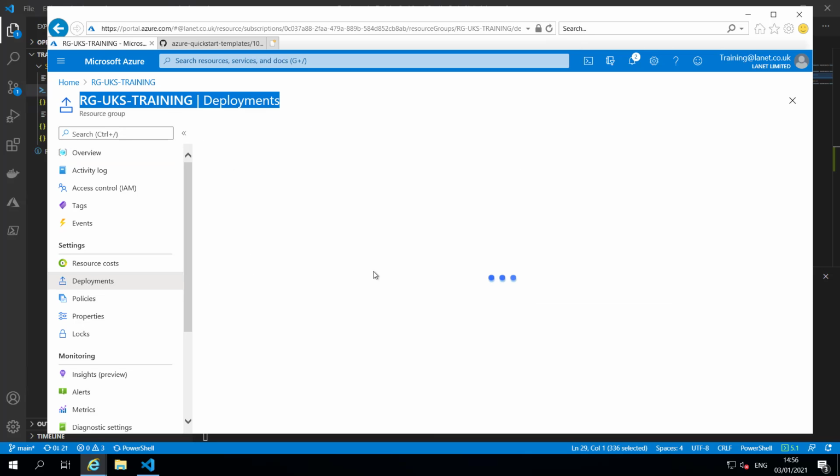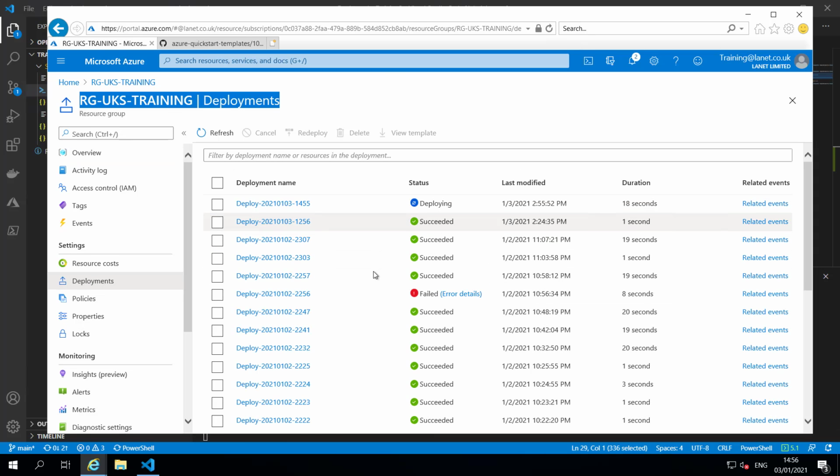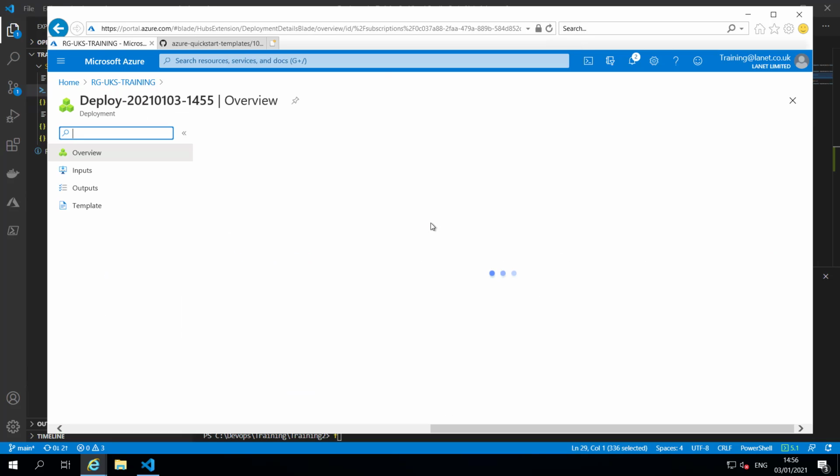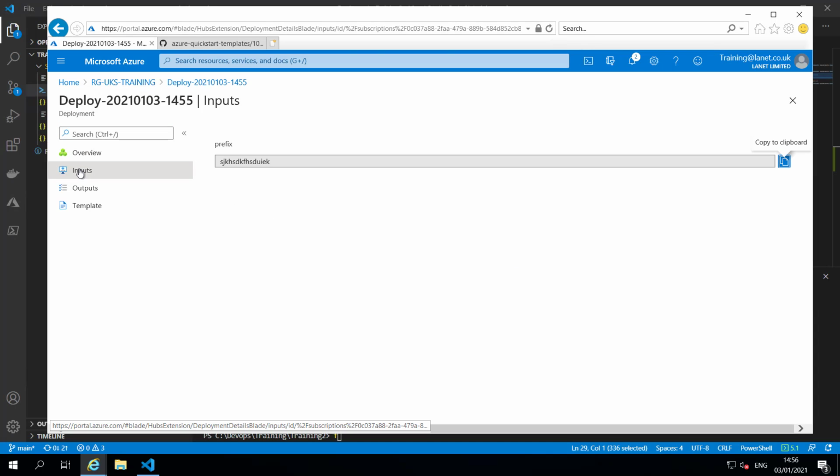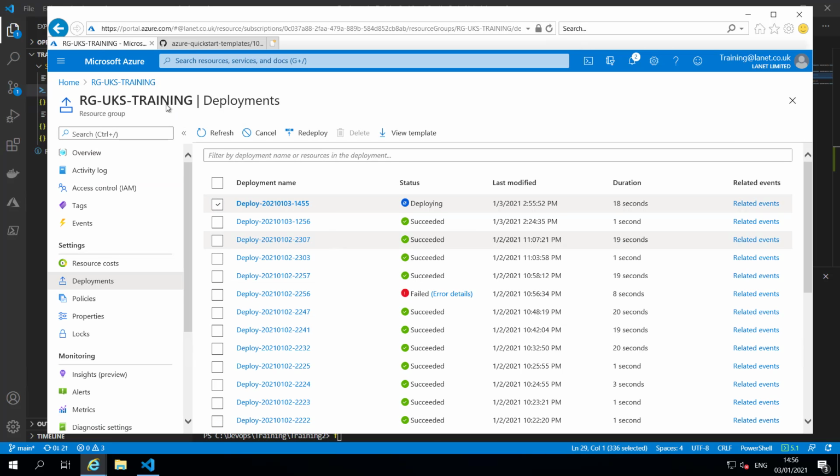Now I've got loads of test ones and all kinds of stuff going on in here, but the latest one I can see, because I put my timestamp on, I can see exactly when this one was run, and I can see it's actually deploying right now. If I drill into that, I'll be able to see what inputs we passed into this deployment, and there's my prefix that I passed into it. Okay, so we should let that finish, and hopefully that should succeed.